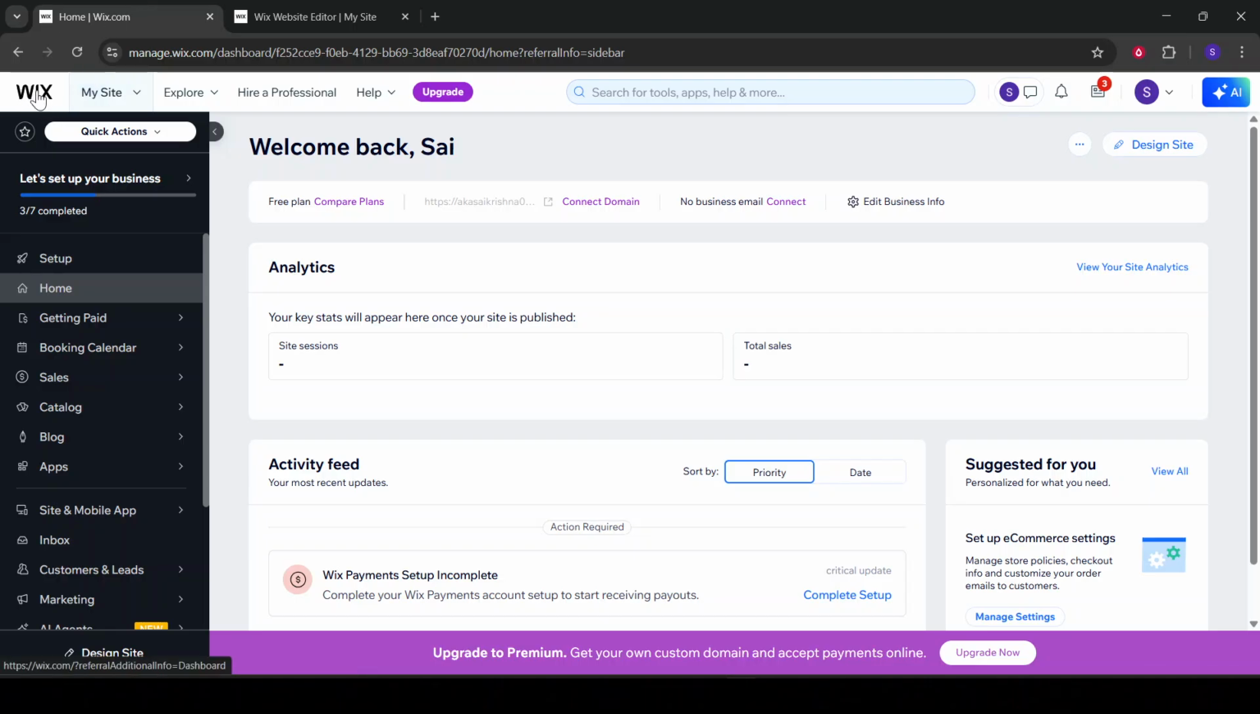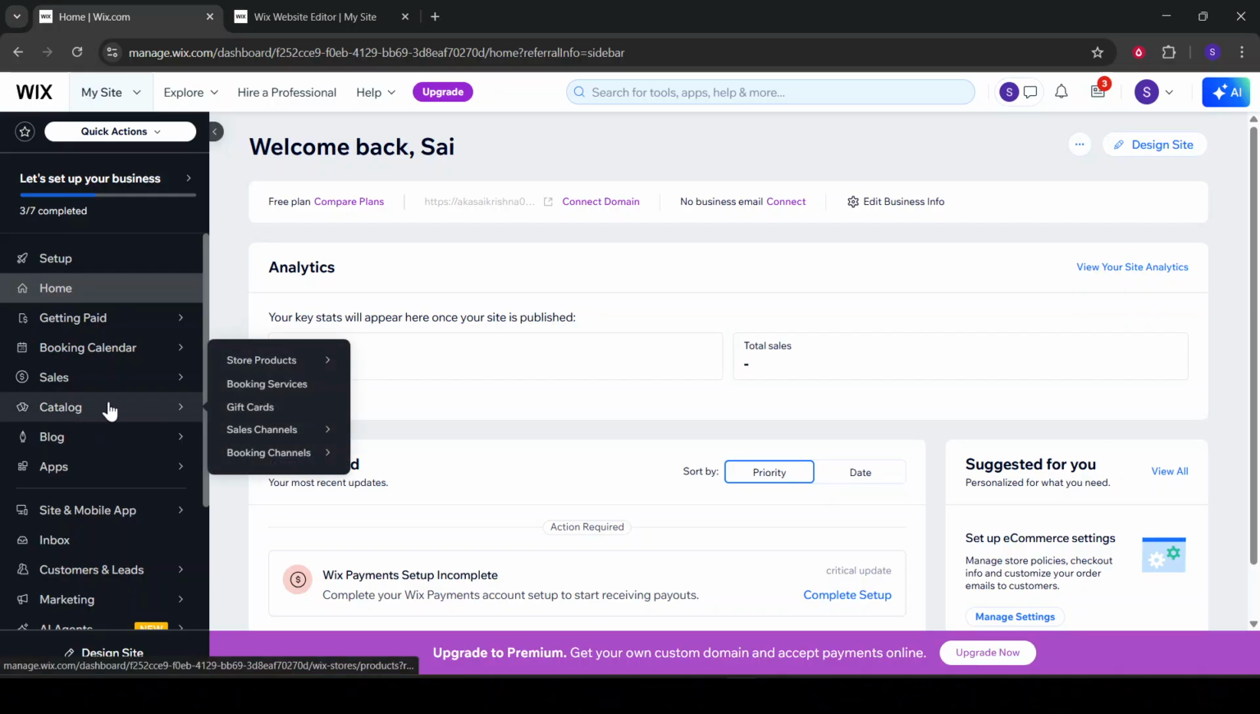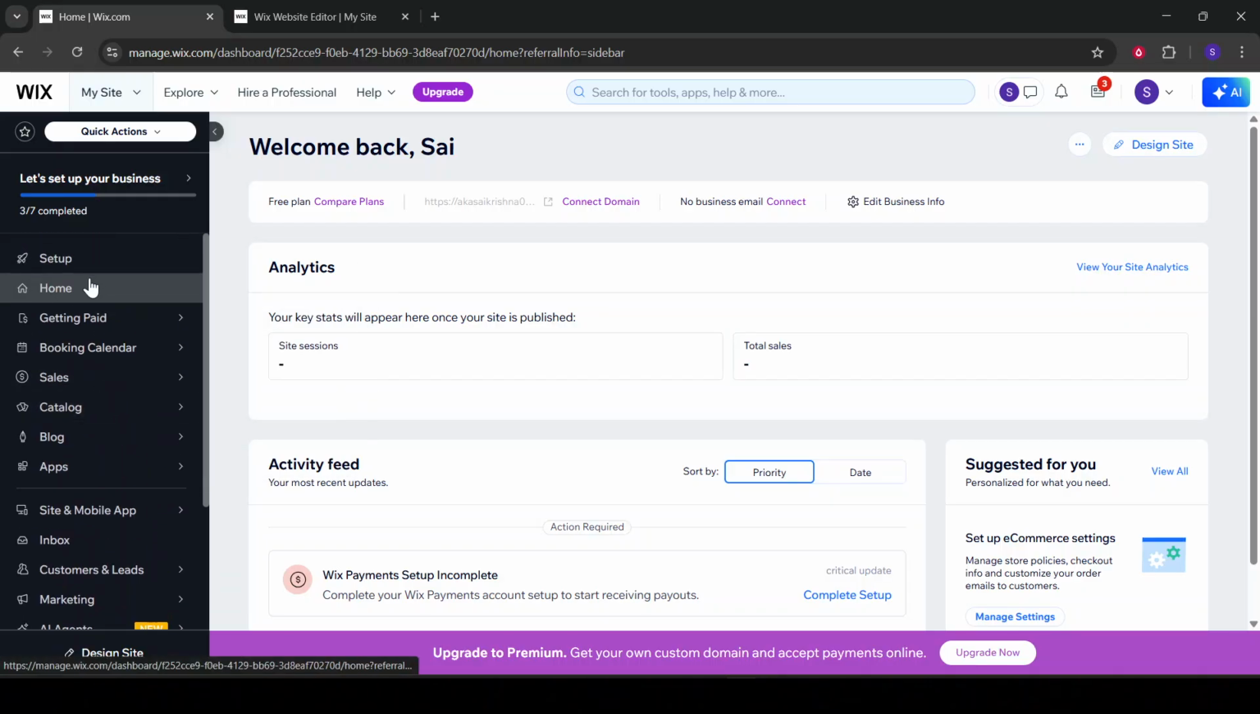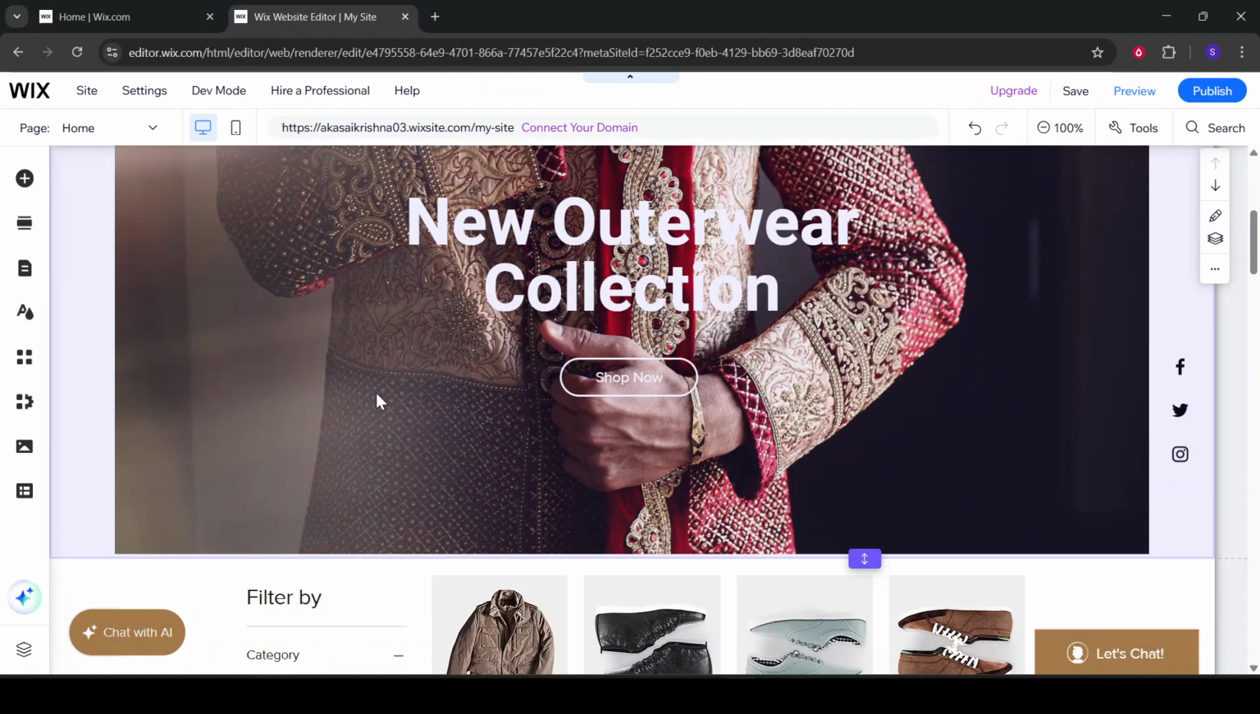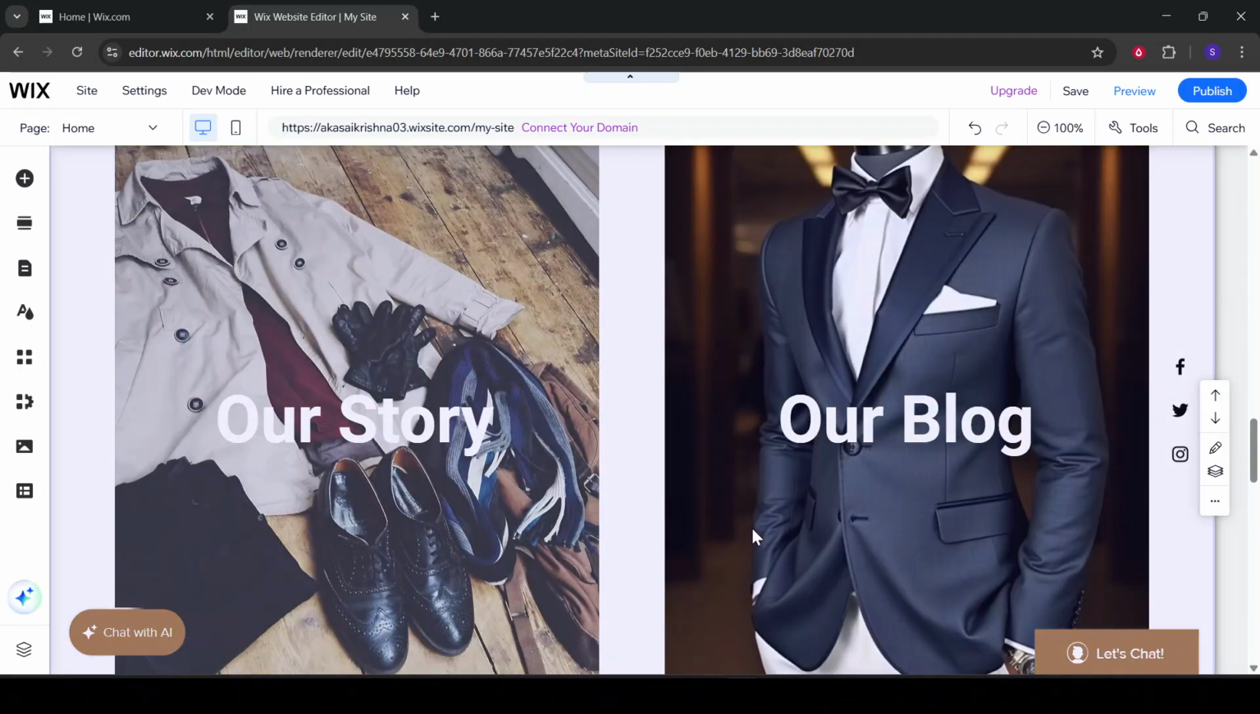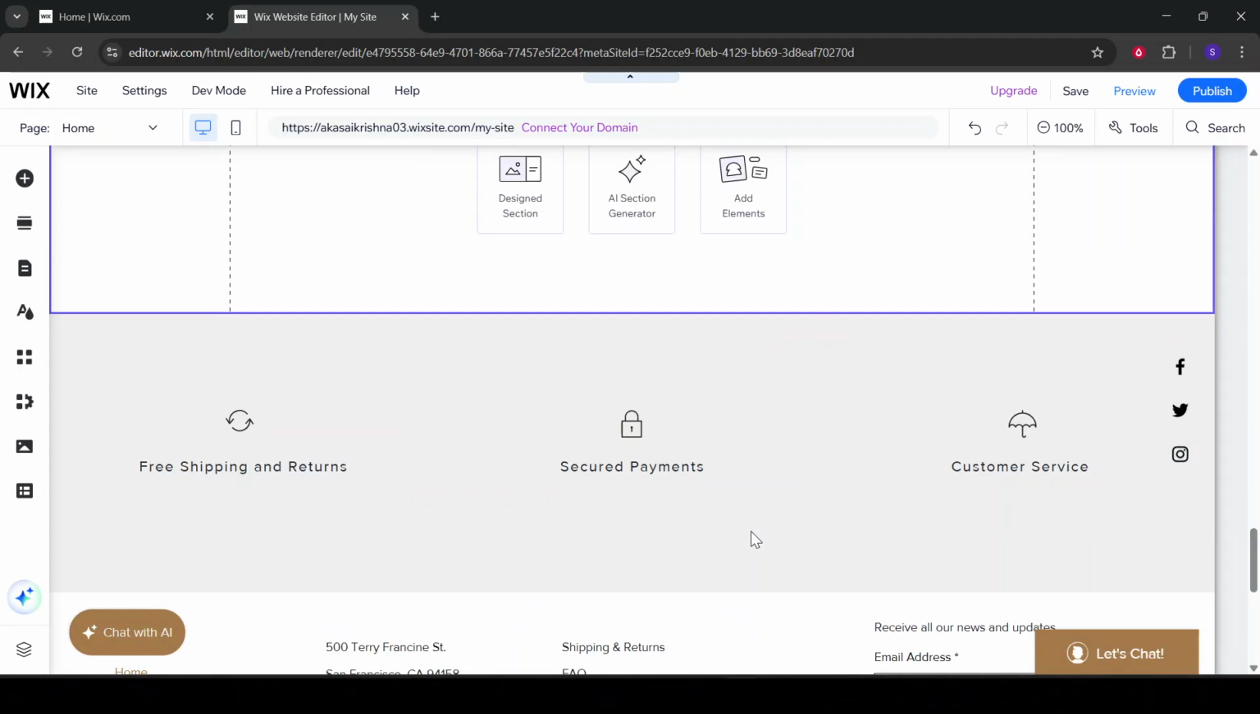Once you're in, go directly to your site's dashboard. Here, you'll find a variety of options. What we're interested in is the Edit Site button. Click on this button to open the Wix editor. This is where all the magic happens, allowing you to customize your website visually.